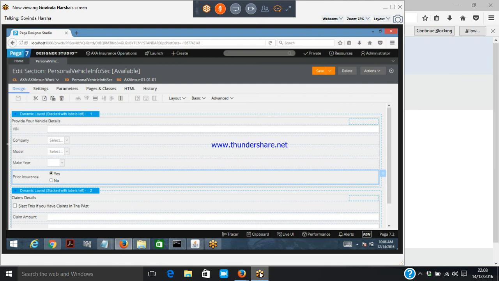Okay, write down: refresh the section, refreshing the section on click of prior insurance. If you do not do this step, you will not get the output.